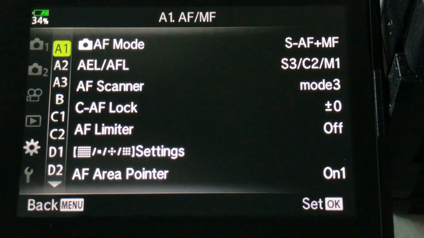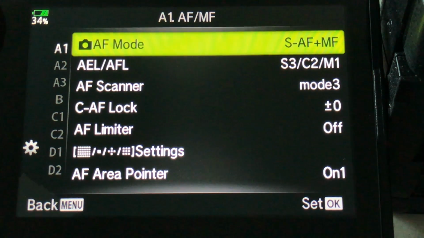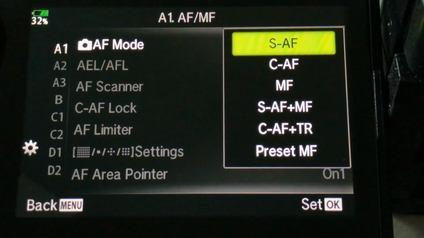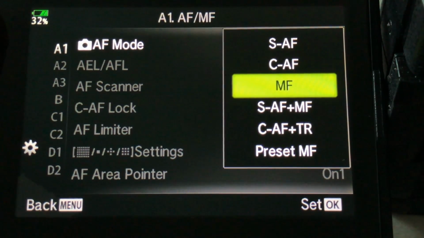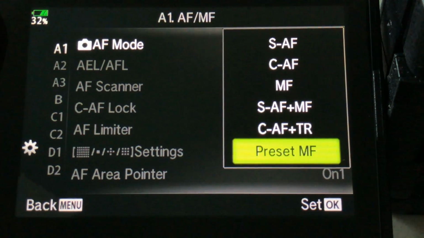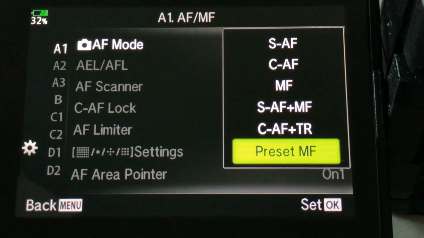Custom menu A1. So we have autofocus mode. Here's where you select what kind of focusing you want. This can also be selected from the super control panel. Now, the one thing that's new in here is preset manual focus. And we'll go over where to set that in a little later in this menu.